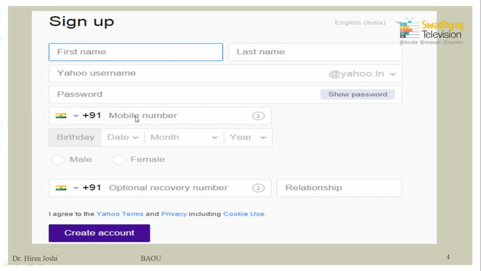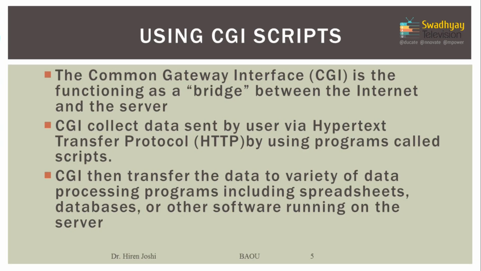Mobile number is again one text box, but your birth date you enter from a drop down box, or you can say combo box, where you can select a value from the available values. For male or female, this is known as a radio button or option button, that you can select. And then again this is a button. When you click on that button, the account will be created for you.